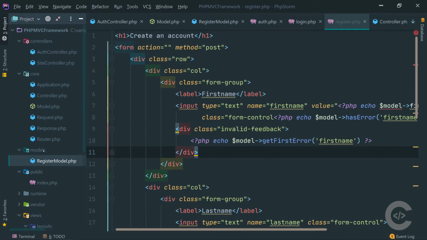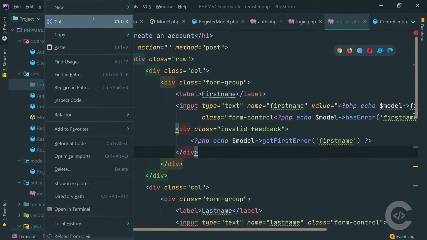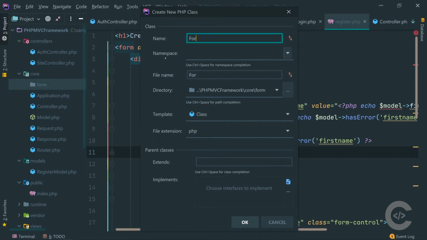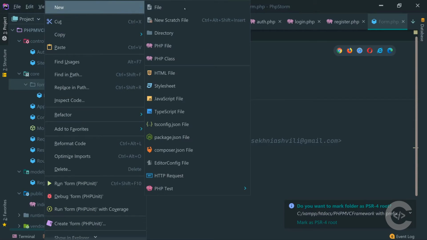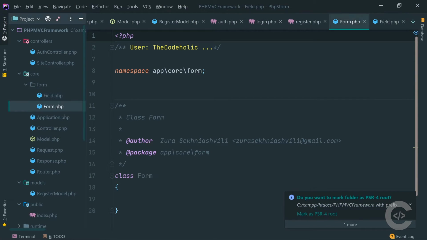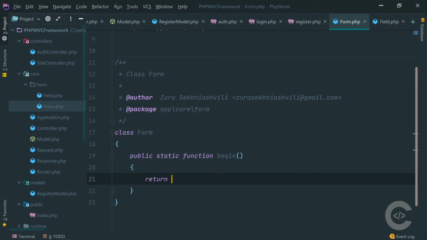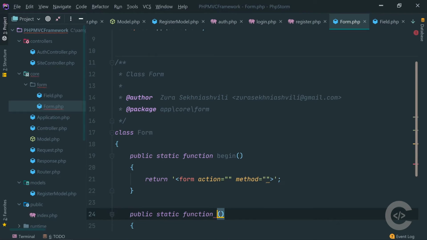So let's go to the models, and right here actually we need to create a form. So inside the core, I'm going to create a form sub namespace, and inside the form I'm going to create two classes. Okay, Form, which will have a namespace of app core form, and I have to create the second class, which will be Field, which will be app core form Field. Here we go. And now inside the form, I'm going to create two static methods. Public static function begin, which will create the form opening tag, form with action equals something and method equals something. And I'm going to create also public static function end.